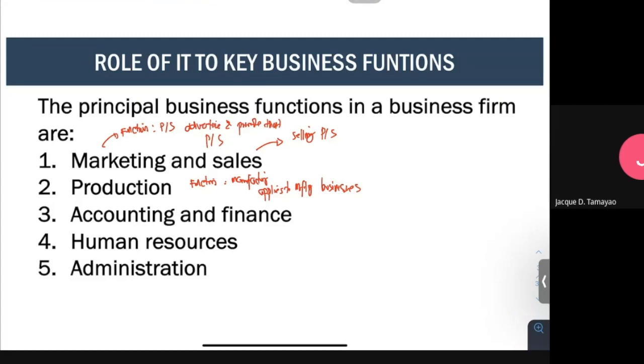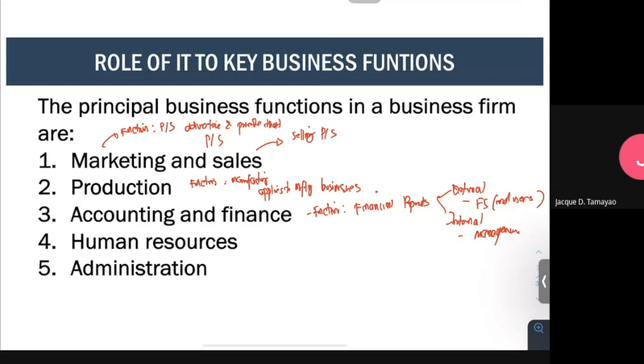Next, we have your accounting and finance. So what is the principal function of your accounting and finance? The principal function is to provide financial reports. These financial reports can either be external reports or internal reports. When we say external reports, you know this one as your financial statements, which are used by your different end users of your financial statements. And then we also have your internal reports, which are only used by your management.